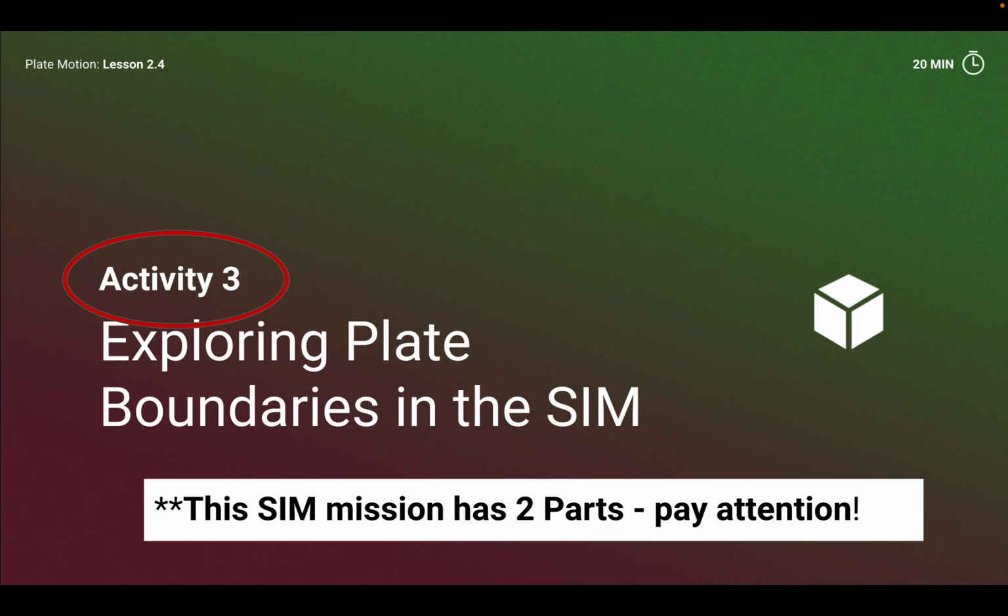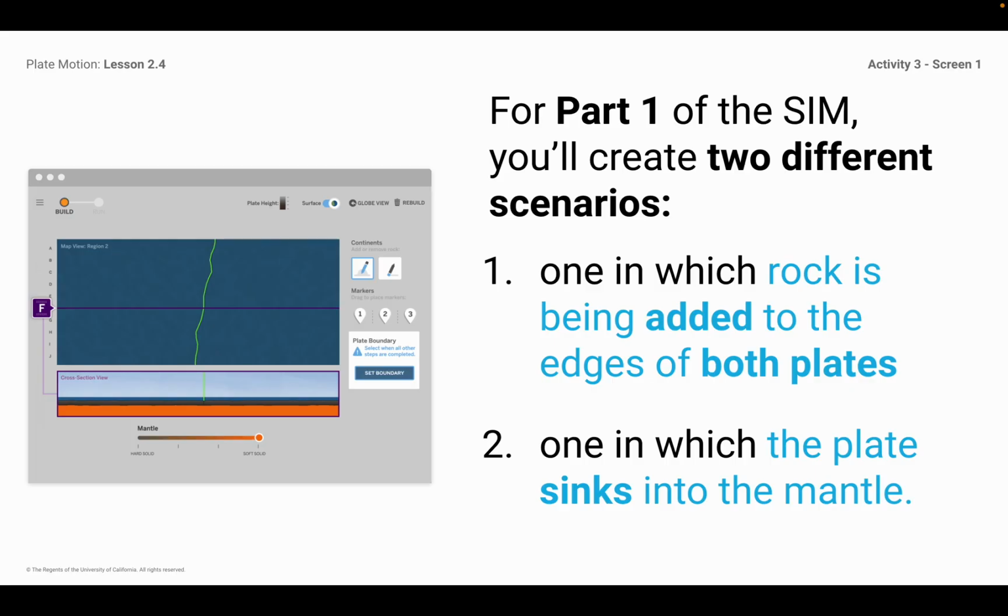The sim mission has 2 parts. So pay close attention to the directions, okay? When we were in class, I just talked to the kids. I said, okay, for part 1 of the sim, you're going to create 2 different scenarios. The first one in which rock is being added to the edges of both plates. And then the second is one in which the plate sinks into the mantle. They're purposely not going to tell you which plate boundary to push. But if your goal is to have rock being added to the edges of both plates, which plate boundary would that be? And then the same for the second one.